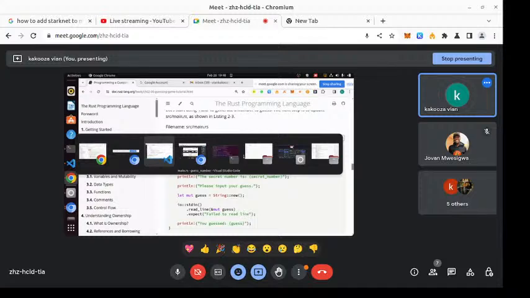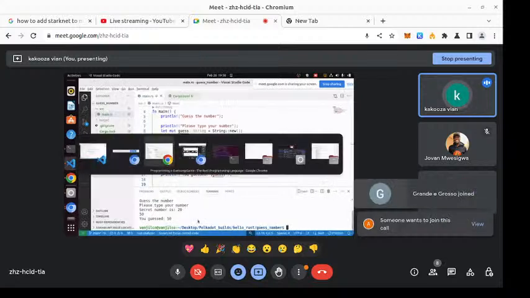So I think now I can run it. Cargo run. Yes, so guess the number. Secret number is 10. Now you can guess your number, maybe 50. Of course that has to be changed. We have to make sure that the secret number cannot be visible.